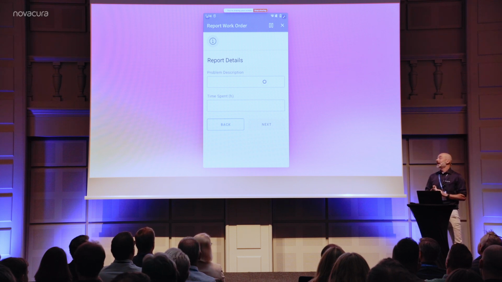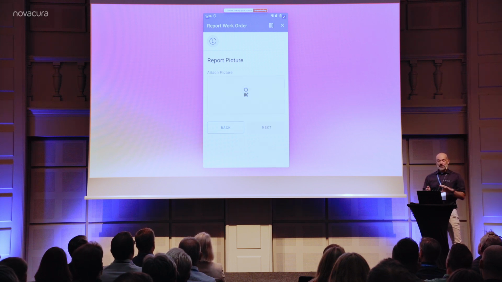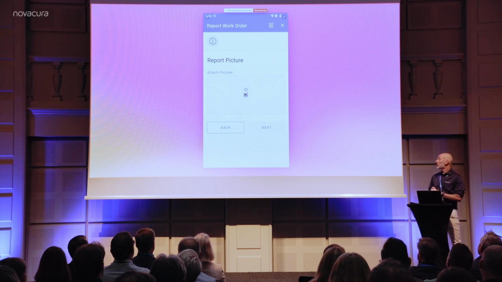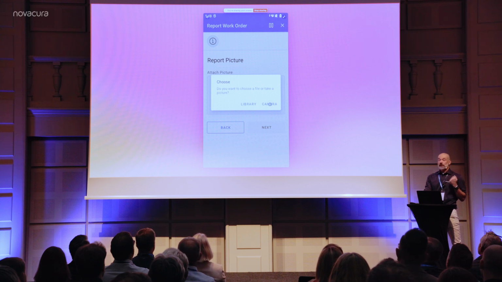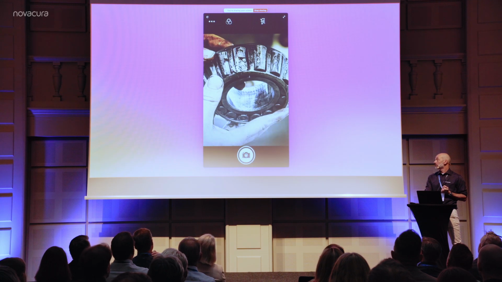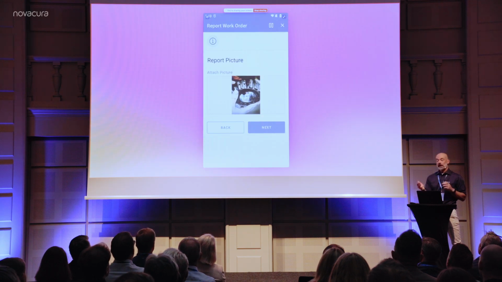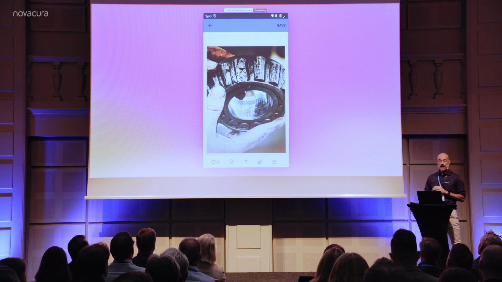So let's do that. Next, let's attach an image to show the issue with the work order. We will capture the picture with the camera, as we used to do. And after storing it, we can simply long press on the image to go into edit mode.